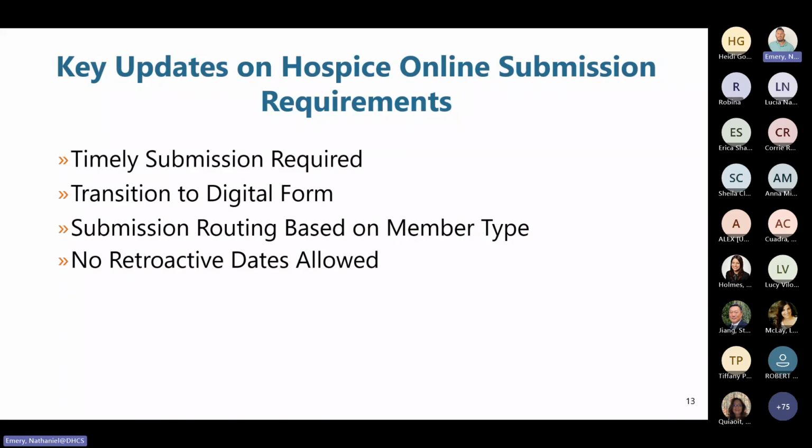NOEs must accurately reflect the actual date of patient-elected hospice care. Backdating is not permitted, as this ensures transparency, reinforces provider accountability, and aligns with CMS compliance standards. To support timely reporting, the online form allows election dates to be entered up to 5 calendar days in the past, but no further.